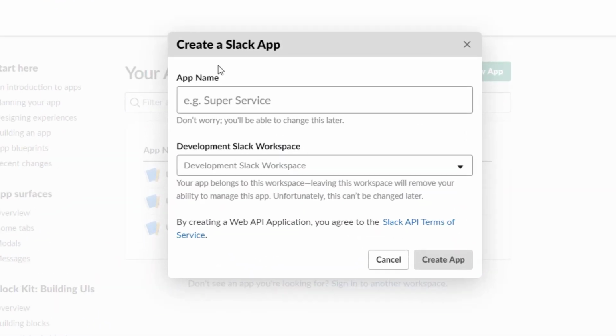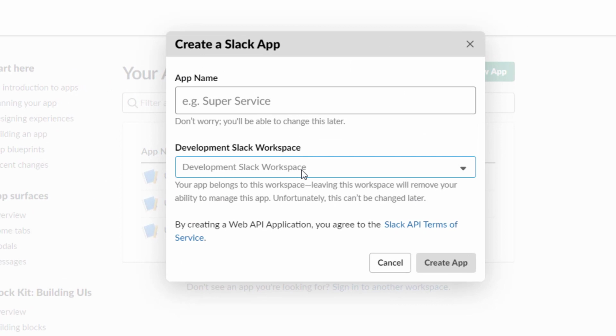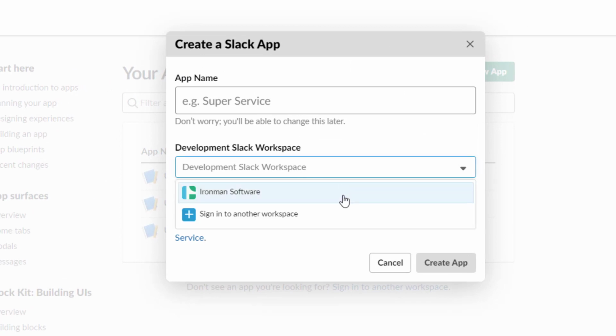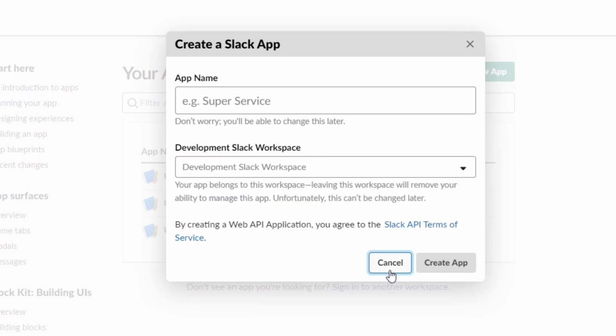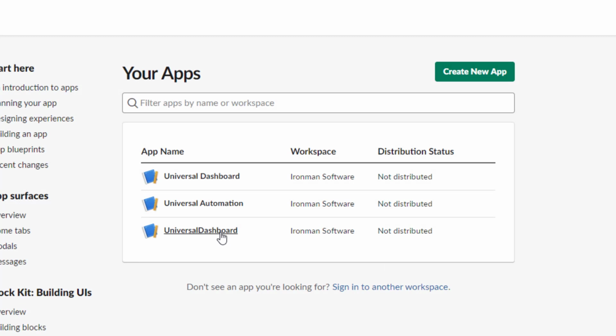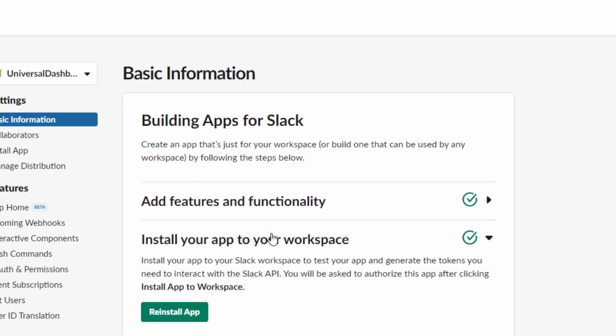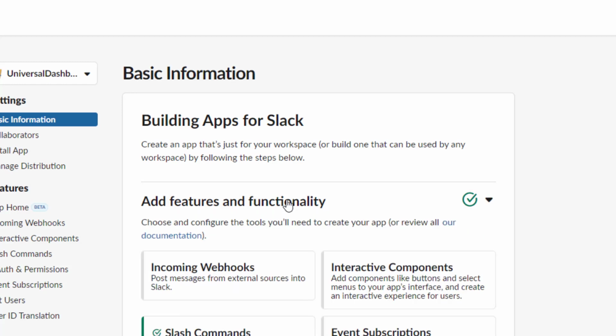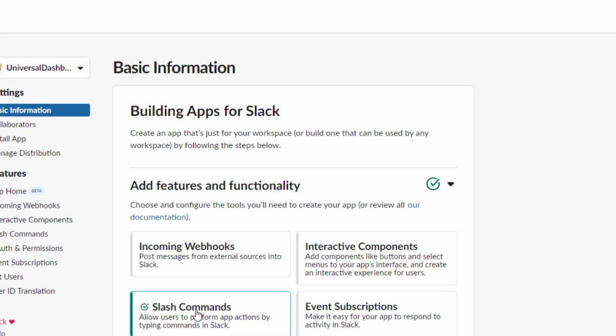When you click Start Building, it's going to ask you for some information about your Slack app and which development workspace you want to integrate it with. I've already done this, so I'm going to click my Universal Dashboard application. And I've already integrated it into my workspace. You'll be able to click Install into your workspace, and it will automatically install into your development workspace. Additionally, you can add features and functionality. In this case, we're going to be looking at slash commands.